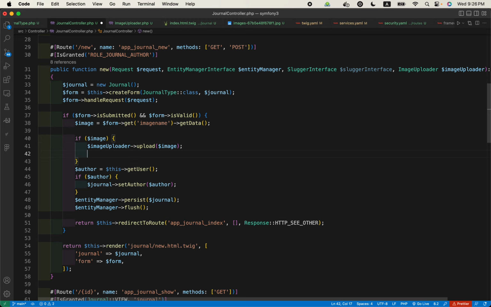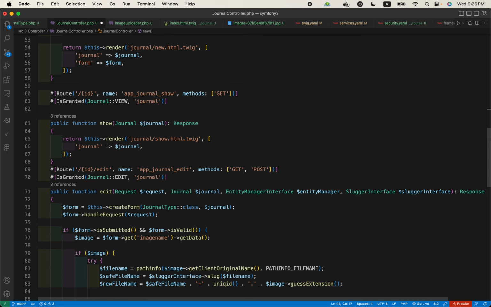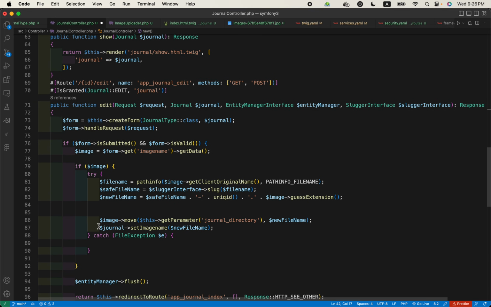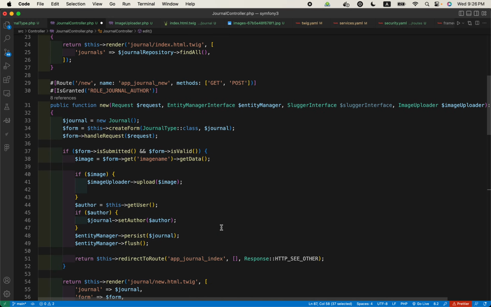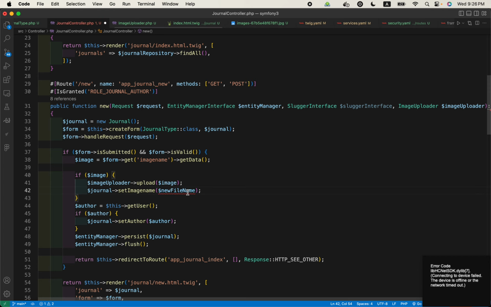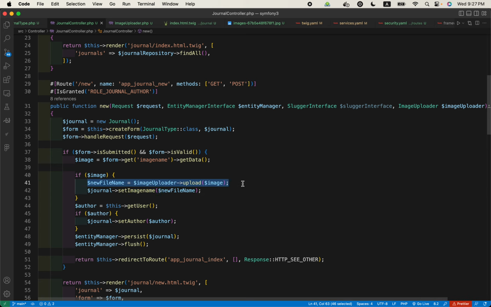And here we need to also set the same code, this one, so we can save the name of the file in the database. Okay, so we have reused that part of the code into a service.